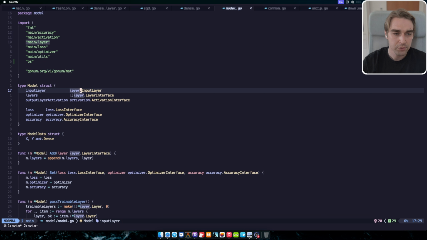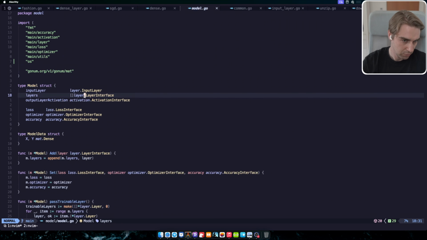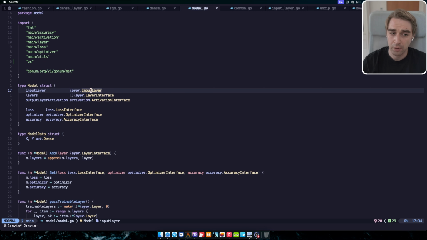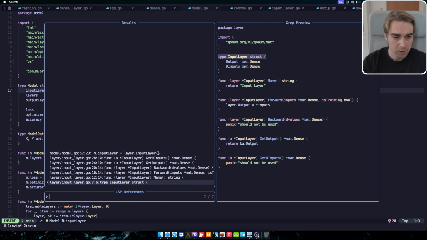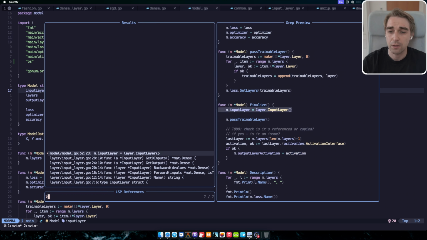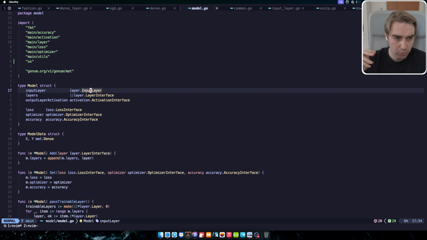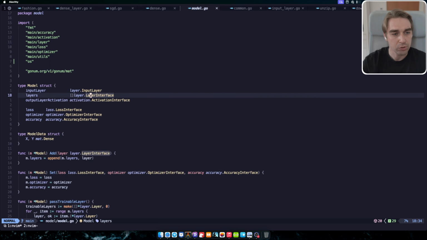There is an input layer, right? And this is the interface. For the input layer, it's actually not a big deal because it's created in the finalize method, and then it has its own forward method that just takes the data and stores it for later usage. So this one is pretty easy.